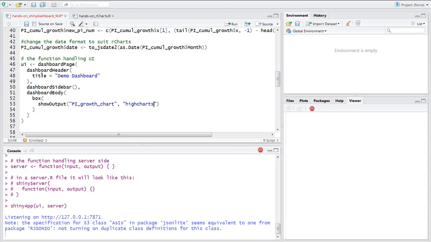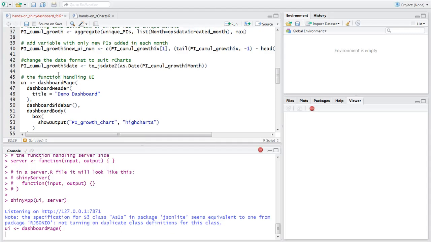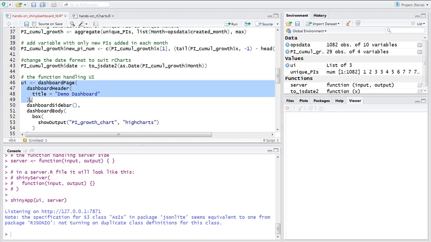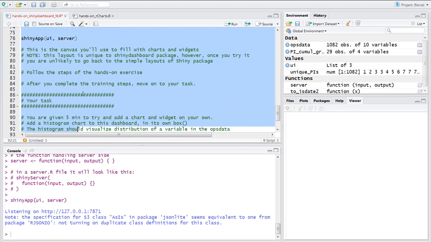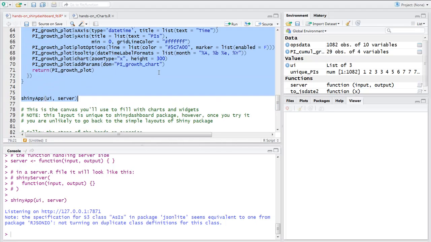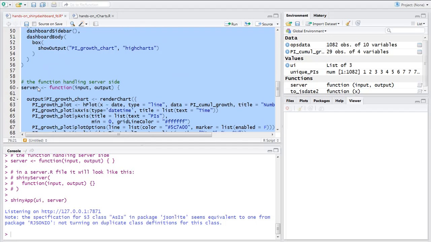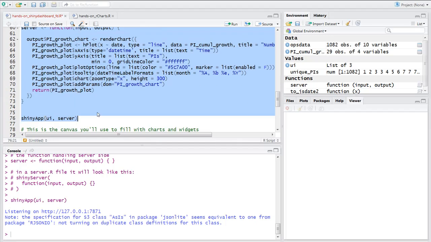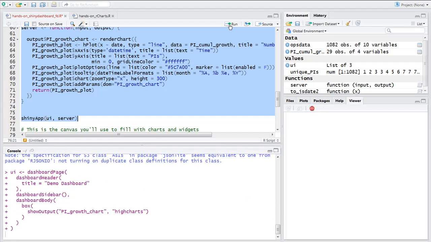And that's it. Let's highlight the code and execute it. But before that, let's stop our previous application. Now we're ready to execute this code. Highlight all of the UI, the server, and the shinyApp, and let's run it.